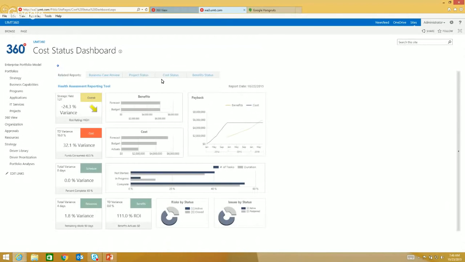If I drill down within one of the projects that's experiencing the greatest cost overruns here, you'll see an integrated dashboard that's bringing together both the project resource and schedule and execution information from Project Server with financial information from UMT360, as well as other information.